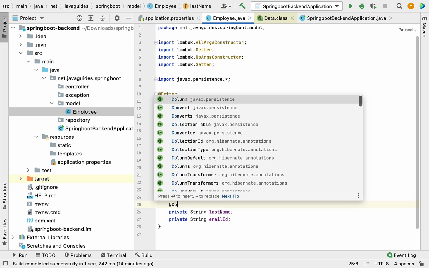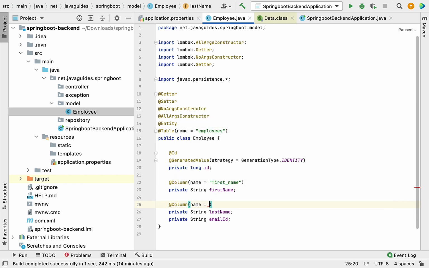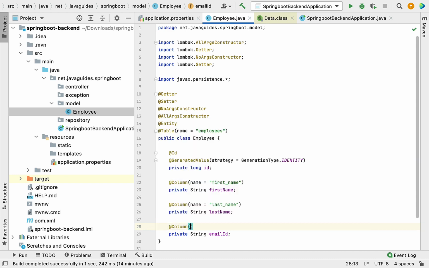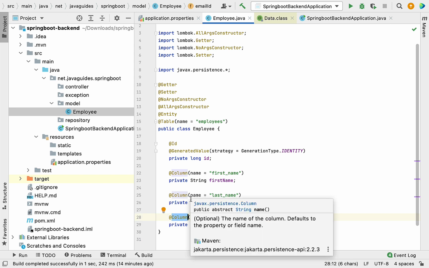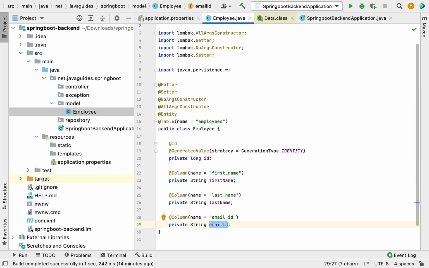Similarly, let's give the column name for lastName as last_name, and here we're going to specify the name for email as email_id. Perfect. If you don't specify the @Column annotation, then JPA by default picks up the property name as the column name. We want the column name as email_id, hence we need to specify this annotation.